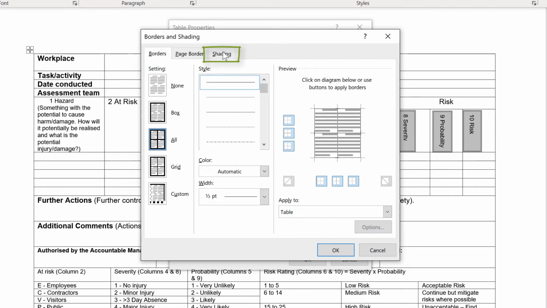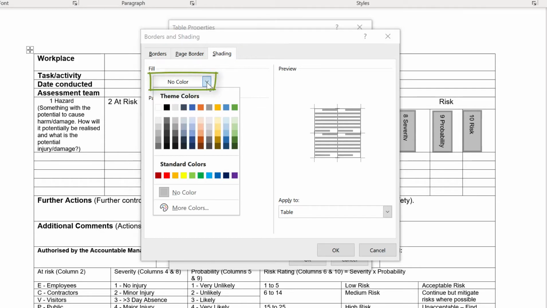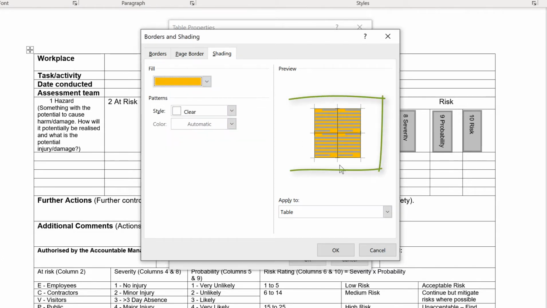And you'll see across here it's got shading, and I'm going to choose a color. Let's say I want to make it all, maybe I'm going to choose yellow here, or rather they're calling it gold. Let's choose that. It gives you a preview here. It's also showing you as well for the borders, but we're not looking at borders at the moment. And it's going to apply it to the whole table.